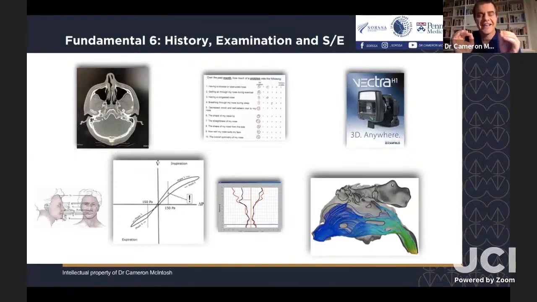rhinomanometry. Now, taking you back to the first time I wrote my exams, I couldn't even pronounce the difference between acoustic rhinometry and 4-phase rhinomanometry. And hence I had to do the exams again, but that's okay, as long as you get up when you fail. And what it does for me is it tests on the left here, you can see this diagram.